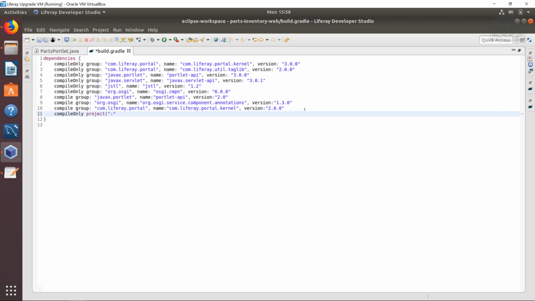Just kind of closing things out here. So this is going to be over in the modules directory, parts inventory is the folder, and then it's going to be inside of parts inventory dash API. So just letting Gradle know I have a dependency on the parts inventory API.